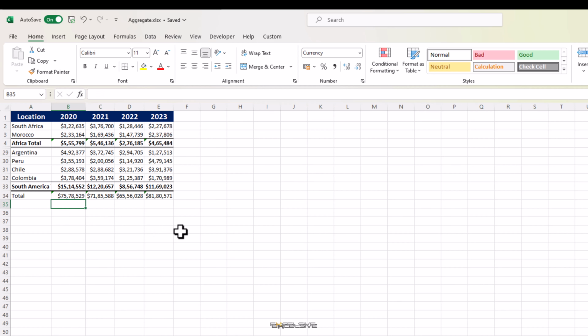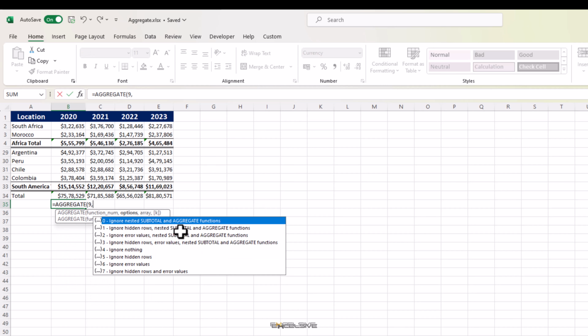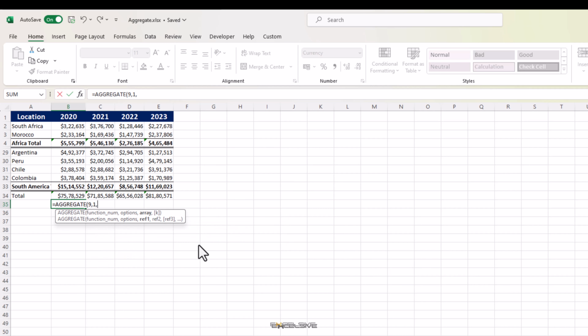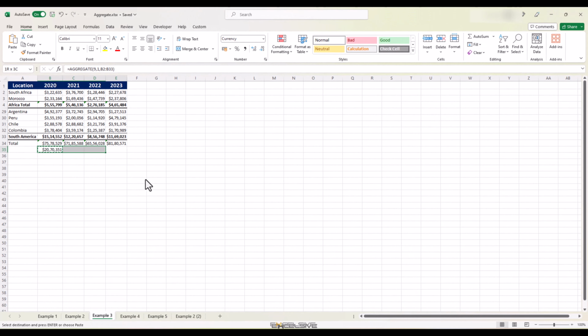Let's write our aggregate function here. Aggregate, use 9 for sum function, and this time for option we will choose 1, which ignores hidden values, subtotal and aggregate functions, and select our whole visible range. Press enter and done. Let's check our total by manually selecting the country's data by pressing and holding Ctrl for the next set, and it matches perfectly.